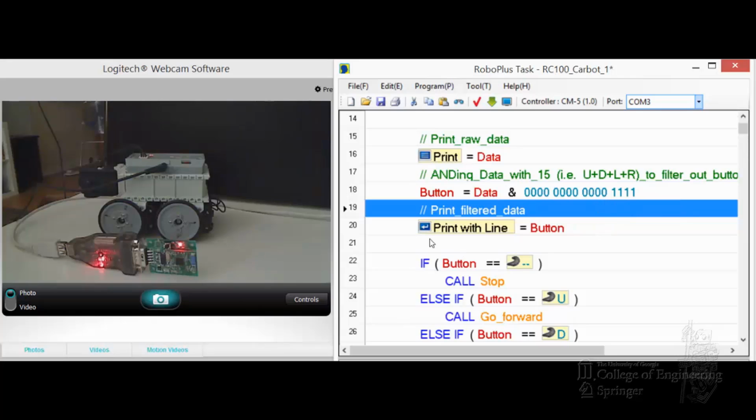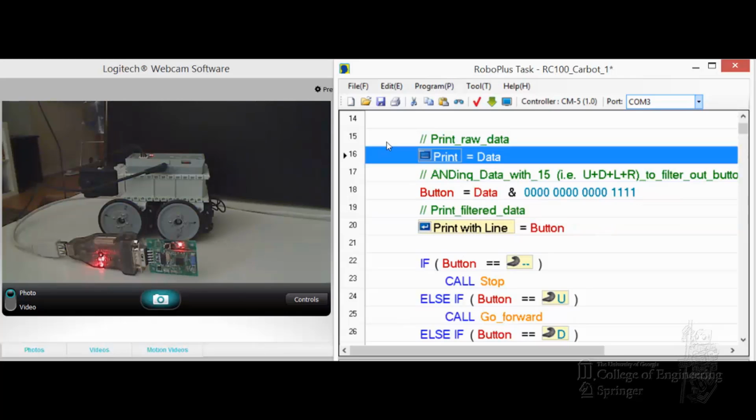That looks good. This is the raw data coming in. The user could be using up, down, left, right, but the user could also push a funny button trying to break your robot. But don't worry, because we're ANDing with 15, or 1, 1, 1, 1 in binary. The button parameter here is filtered data. So the user can push any junk in, and it still won't do anything to our program.